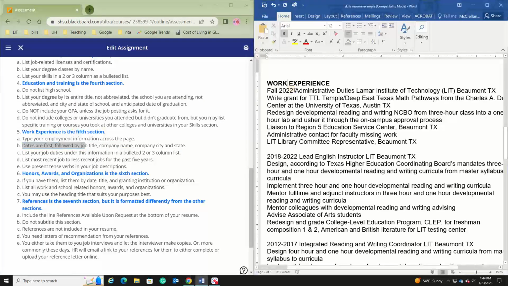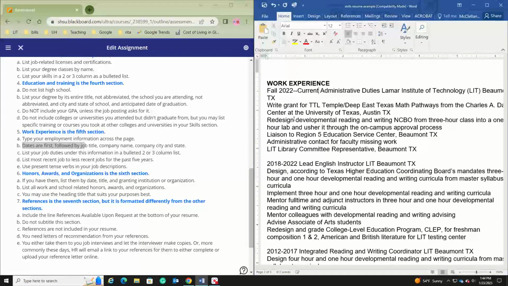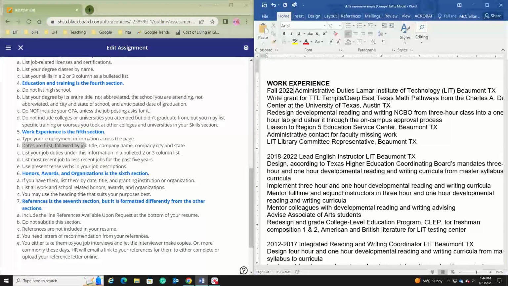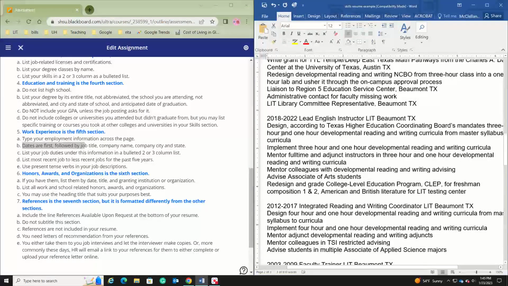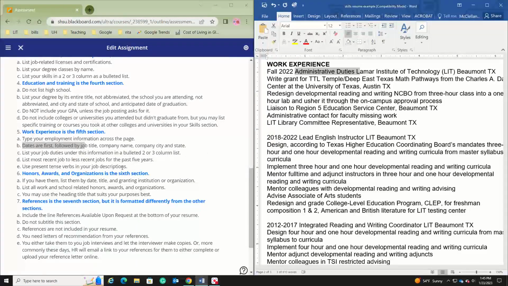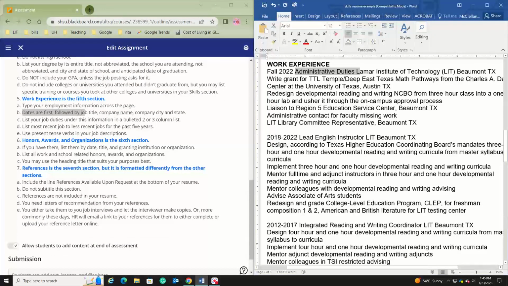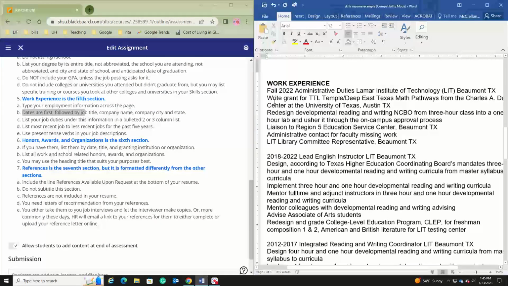So this is fall of 2022, because these are some administrative duties that I assumed last semester. I'm not doing them anymore. List your job duties, and you want to put these also. Oh, hold up, let me back up.